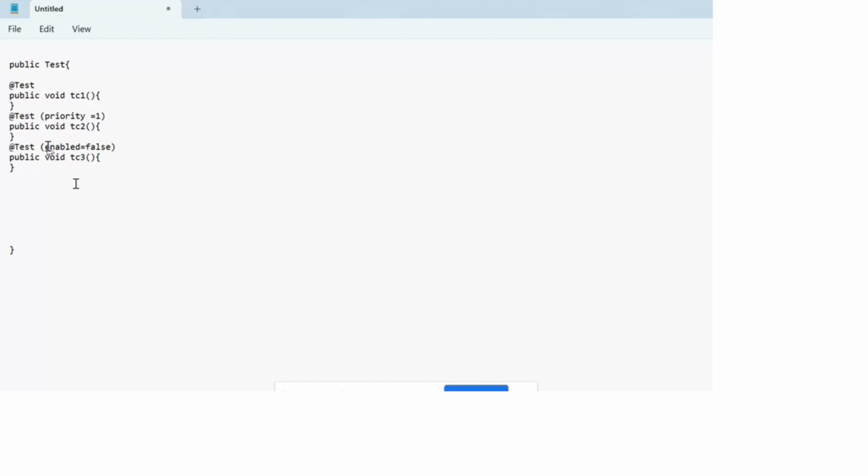Right. Okay. What if all the tests have the same priority? Then what will be the order of execution?